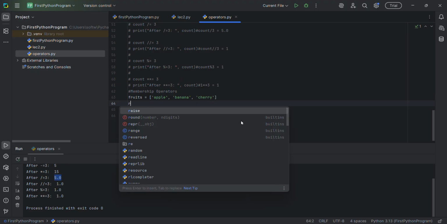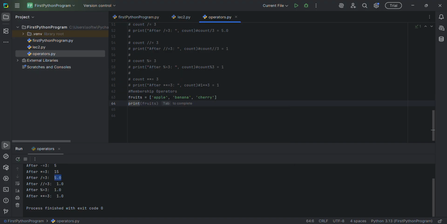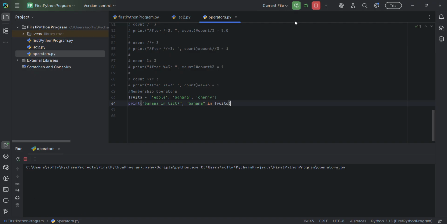And then we write print banana in list, and we use our operator which is the membership operator. So we write banana in fruits. So we have fruits as the name of our list, and let's see what we get. We have banana there, so we are expecting True. So you see we got True here.